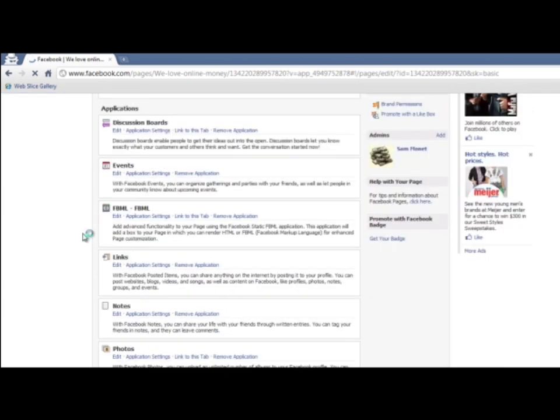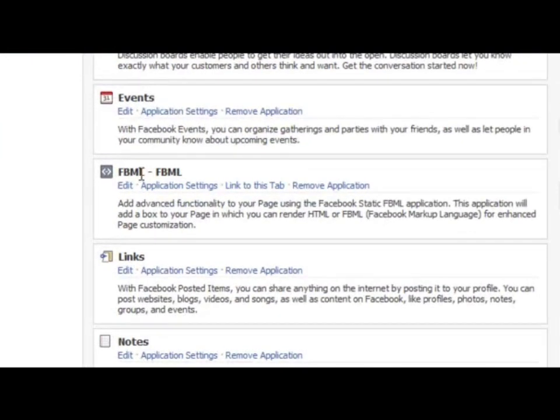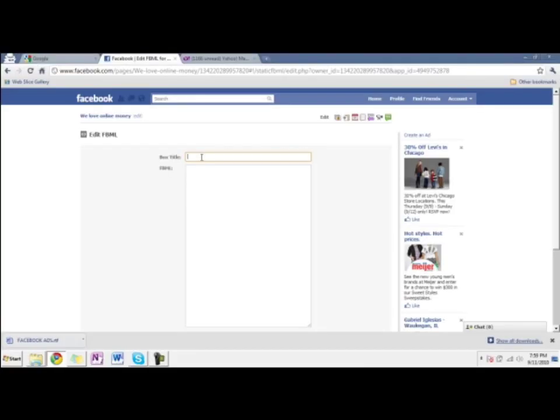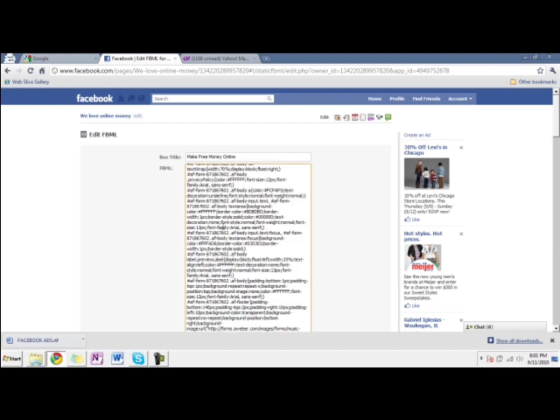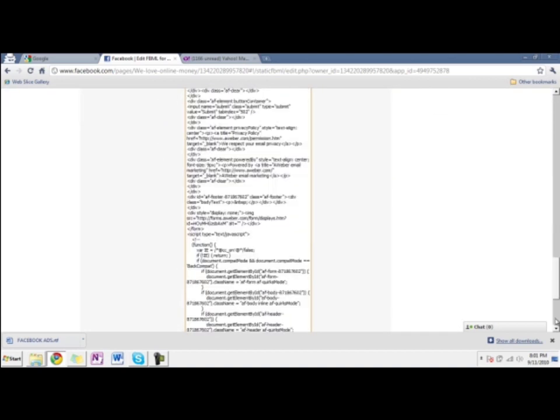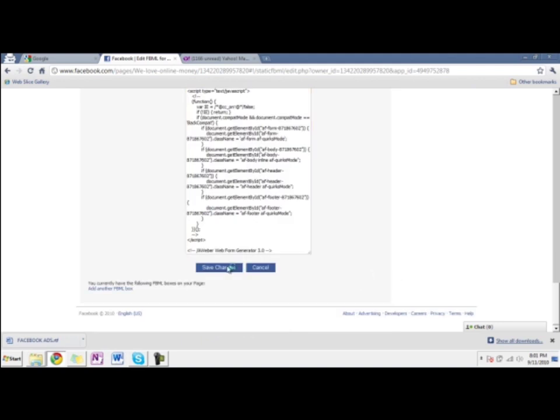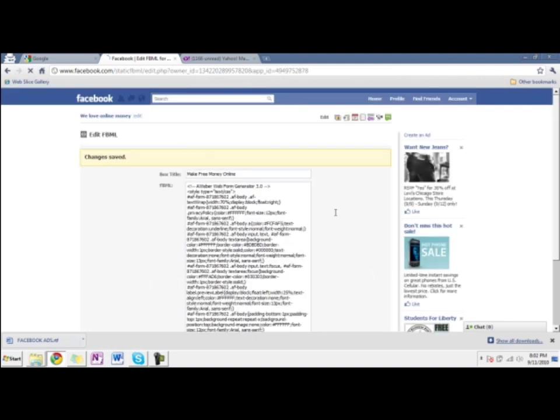and scroll down until we get to our HTML application. Click edit. Give it a new tab, a catchy title, maybe make free money online, and simply paste your HTML code. Now remember that you can get your HTML code from your autoresponder account such as Aweber, or you could also get it from your affiliate accounts. Scroll down and click save changes. And now your changes have been saved.